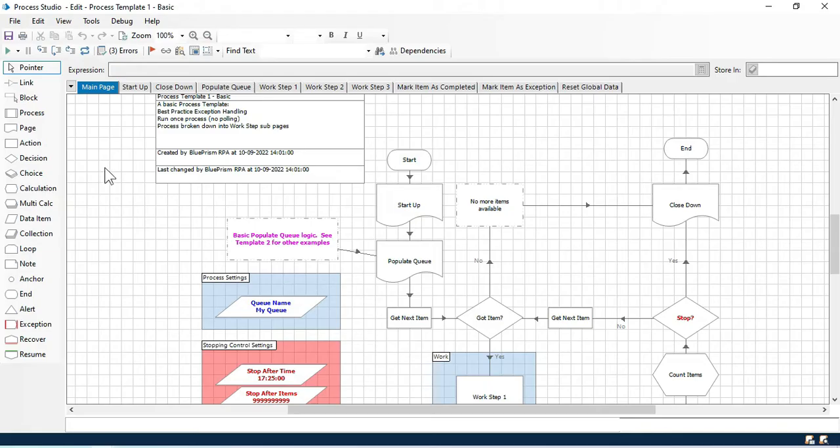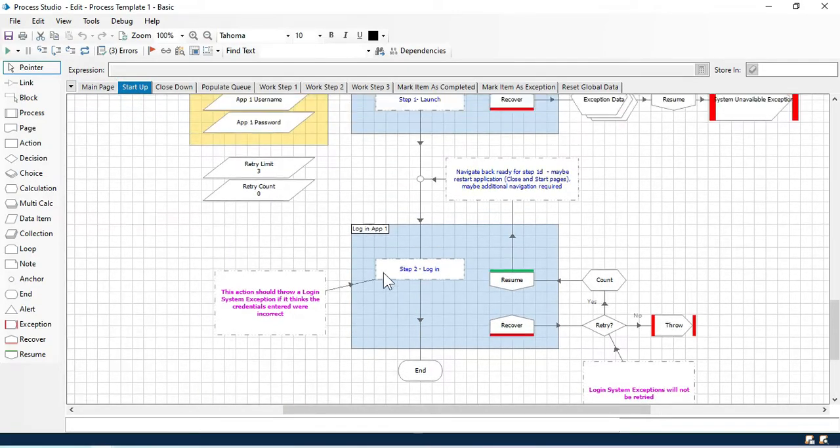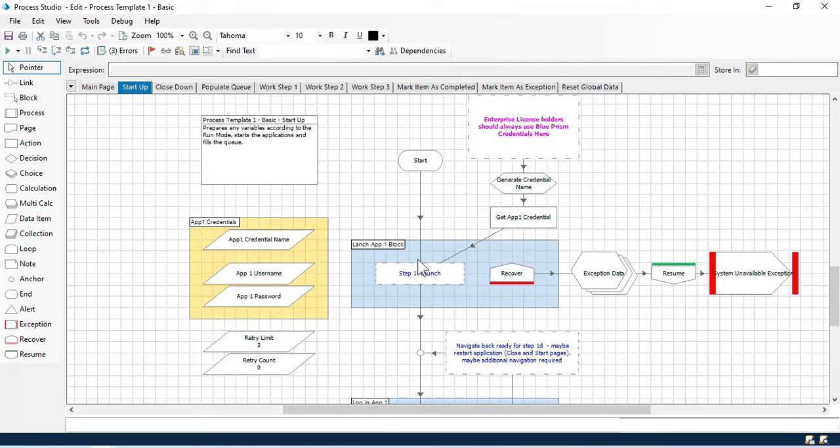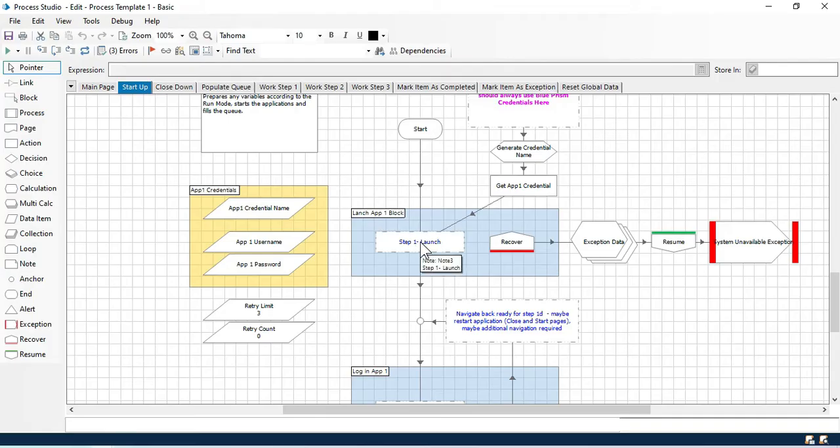First we'll go with the main page, startup. This page is called here. It is used to launch and log in to the application, and the application can be a Windows or web application. So here it will go with the start, launch the application. Here it has a note stage, but you can remove this and use your own actions here. Basically this is a template, so you need to modify it. This process template name can be renamed with your process name.